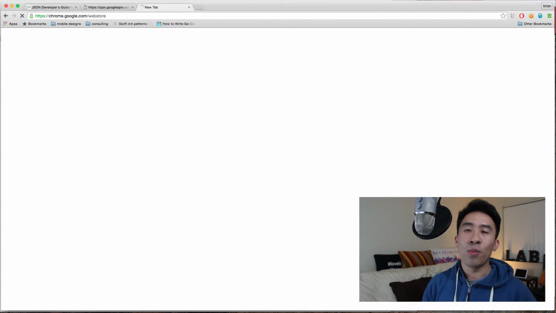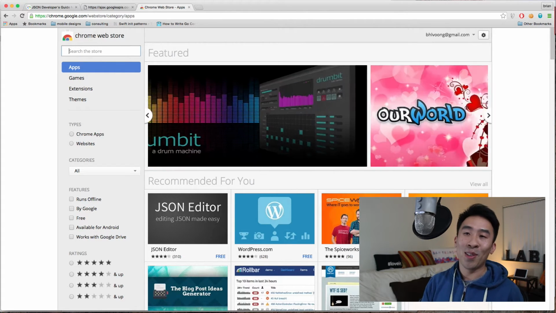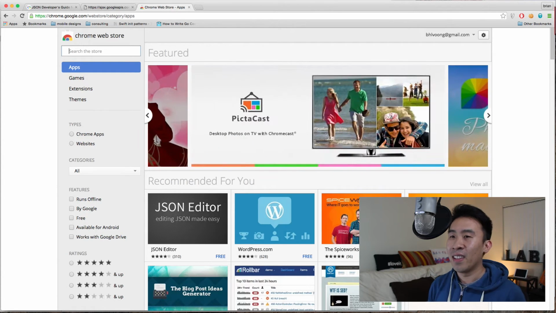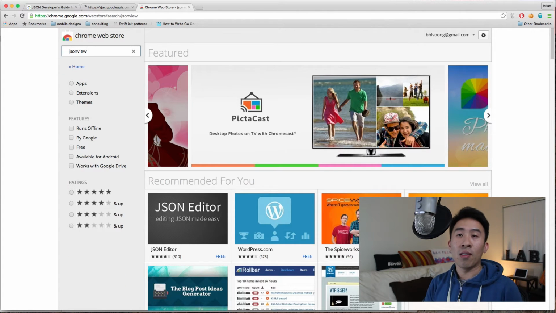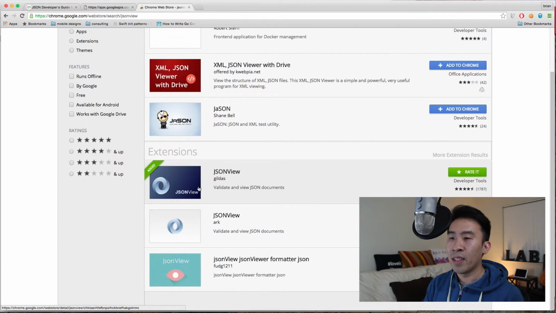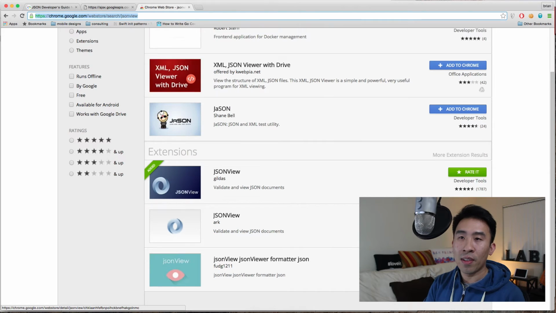If you go to chrome.google.com/webstore, this is where you can install Chrome extensions. You might be using Safari or Firefox, but don't use those for this tutorial. Just use Chrome, it's so much more helpful. Search in the store for an extension called JSON View. It's the first one that comes up. If you click on it, you can install it. I already have it installed.